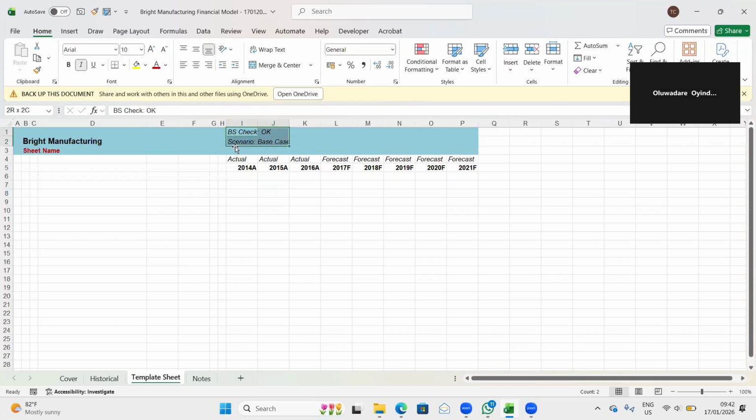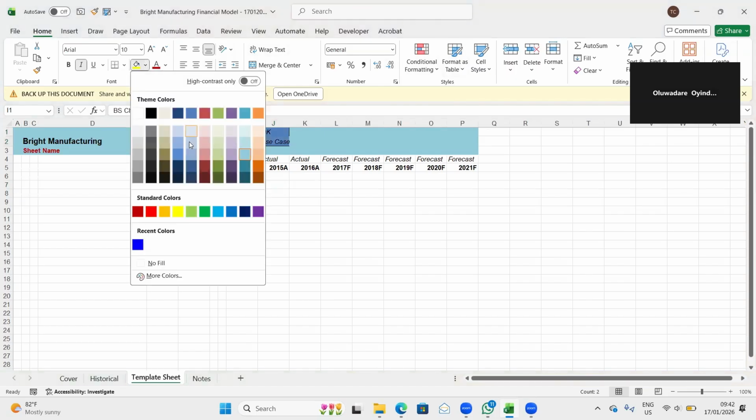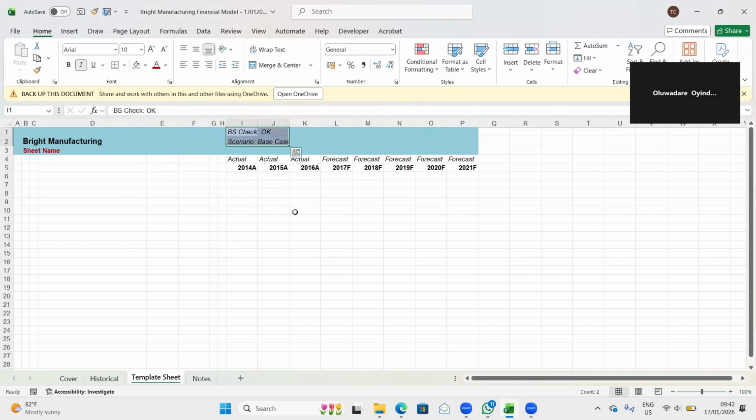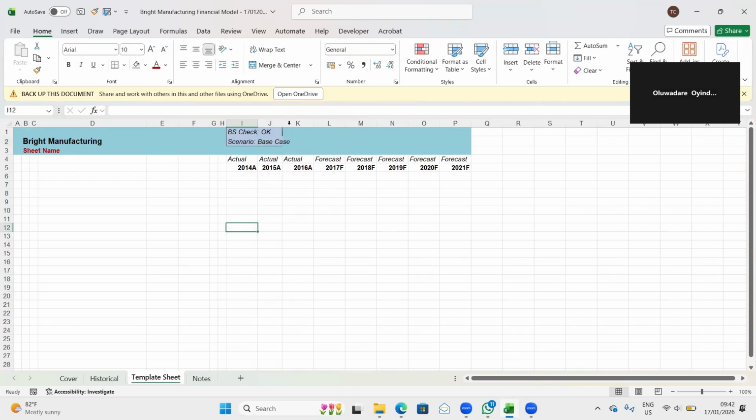Something else we can do is to change the color. We can just fill it with a different color entirely, maybe a lighter shade, something like that, right? Just to make it easier to be seen. So, okay. In this case, Control I.